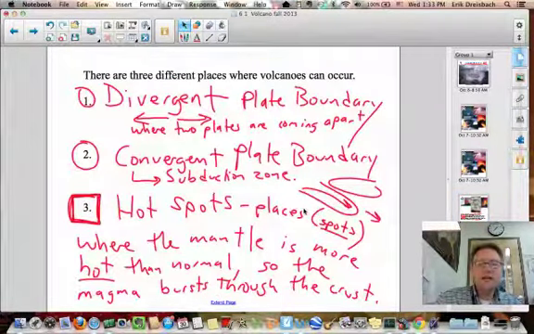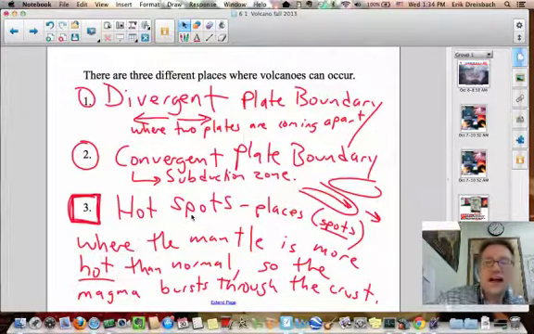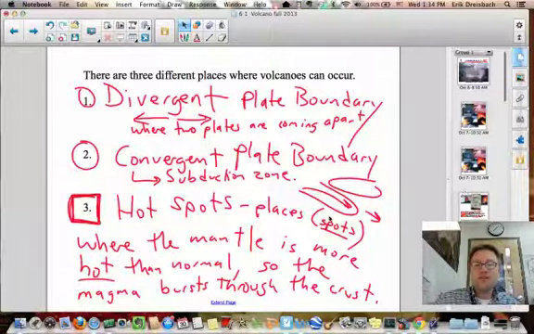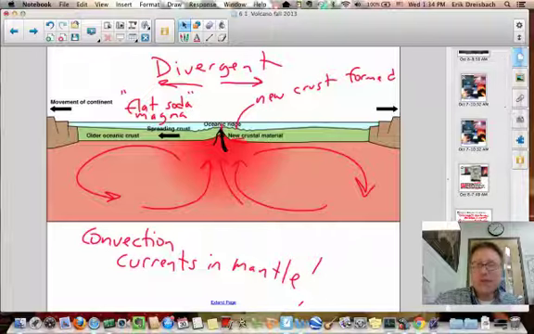Now, where volcanoes occur, they occur in three places on the Earth's surface, on the crust. Two of them are familiar. The third is a new one, special for volcanoes. The first is a divergent plate boundary, reminder, where two plates are coming apart, divergent. The other is convergent plate boundary, where two plates are coming together, convergent. And then there's the hot spots. And hot spots are these places in the mantle that are a little bit hotter than normal, and because they're so hot, this magma plume bursts through the crust and creates volcanoes there. So those are the three different types of where volcanoes can occur.